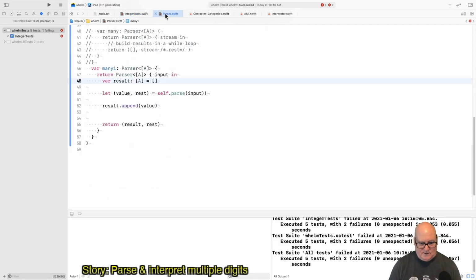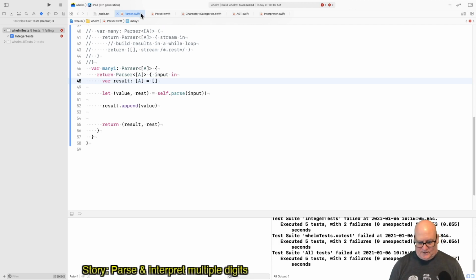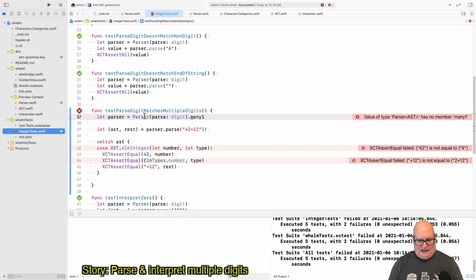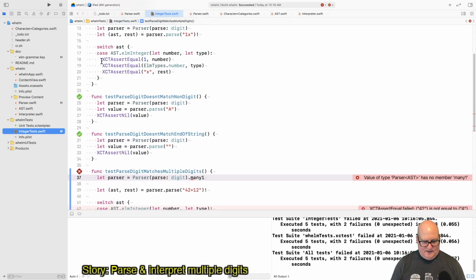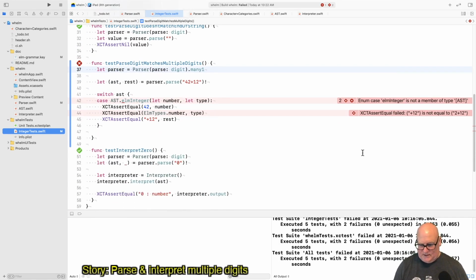Oh, Xcode's losing its little mind. Let's save this. Why are you not converting? Yeah, parser, come on. Can I have my file back, please? End your tests. Okay. I'm thinking this should run. So run tests. Build failed. Okay, I still don't know what I'm doing. Elm manager is not a member of. Oh, yeah. Okay, this is progress.